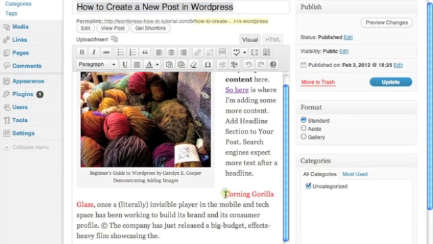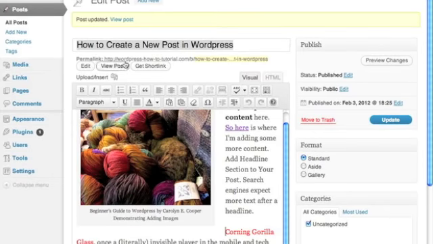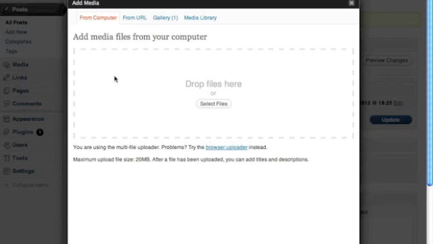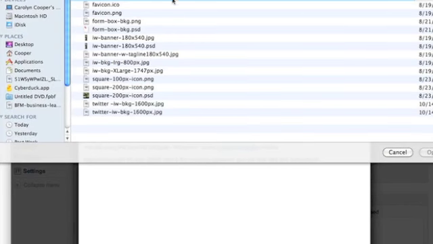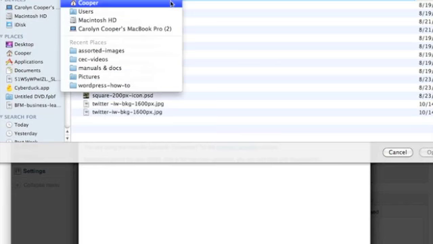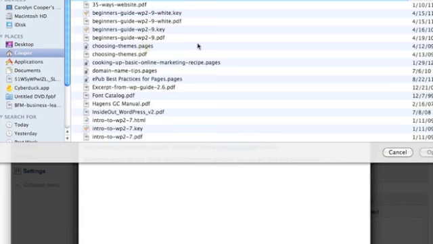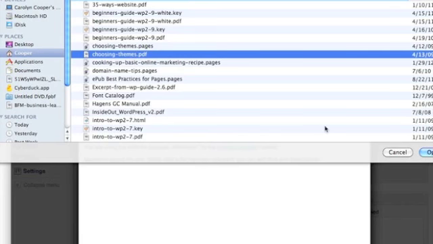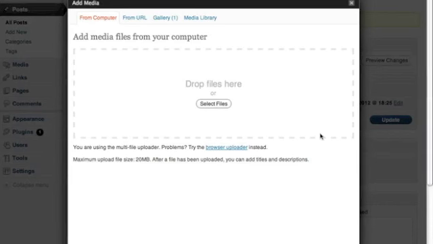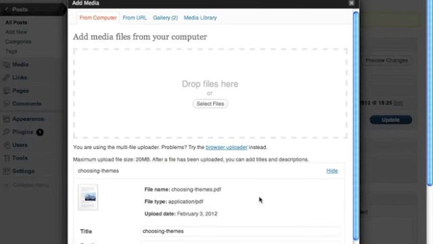If I wanted to add, say, a PDF file so that people could click and download a PDF file, once again I would go to my Upload, Insert, Add Media, click on the button, and again I could drop or drag content, or I could select it from a file. And let me see if I can find something very quickly that I can add. Now I'll go to Manuals or Docs. I know I've got some PDFs there. And I will simply click on Choosing Themes. It loads it, it crunches it up. It's a fairly small one.